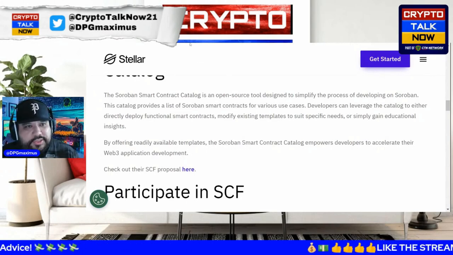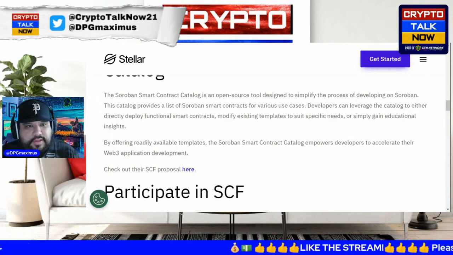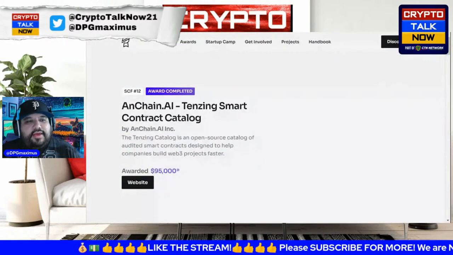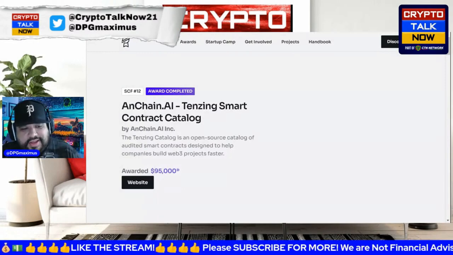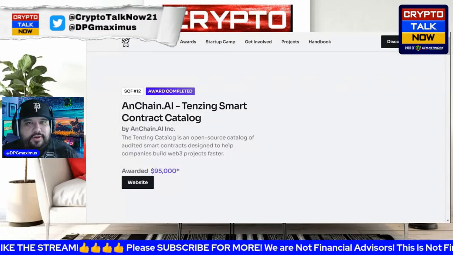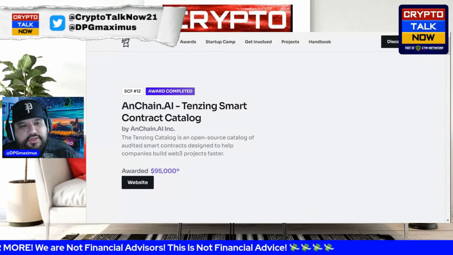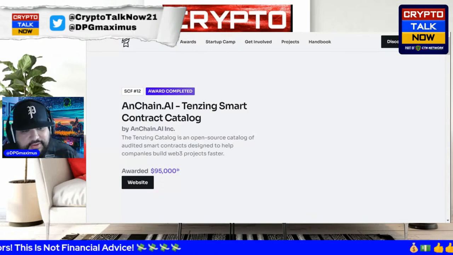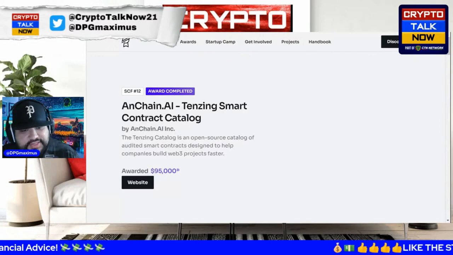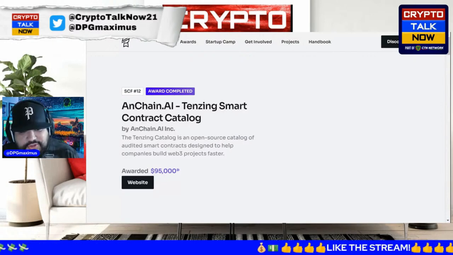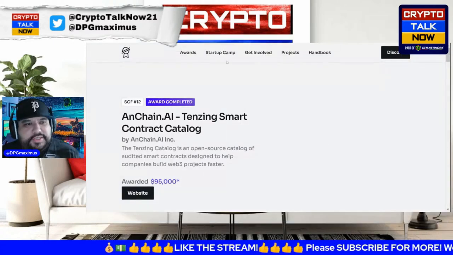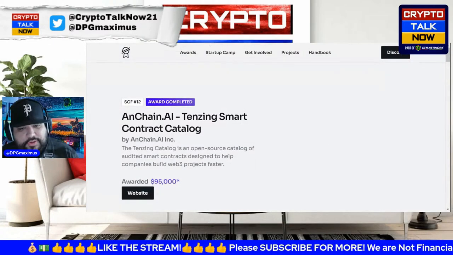Now, I swear to God, there's some juicy stuff here that you weren't aware of. So let me jump into the next page. Look at this. And were you aware that Anchain was awarded $95,000 from the Community Fund? So the Tenzing catalog is an open source catalog, like it says, of audited smart contracts designed to help companies build Web3 projects faster. Max, get to the juicy stuff. Okay, I'm with you. All right.